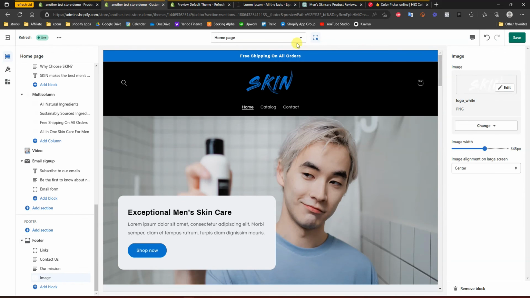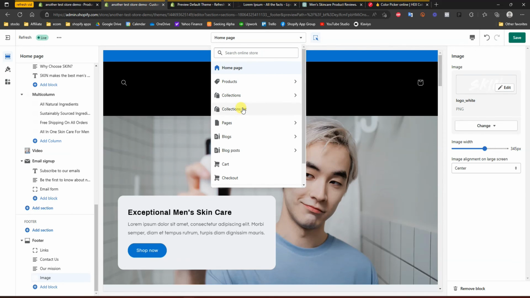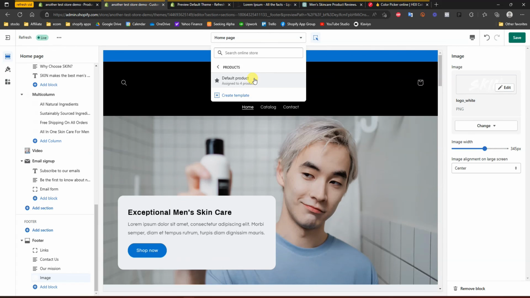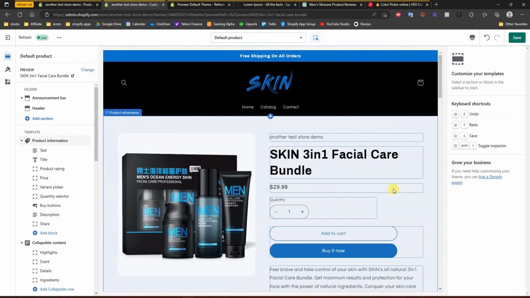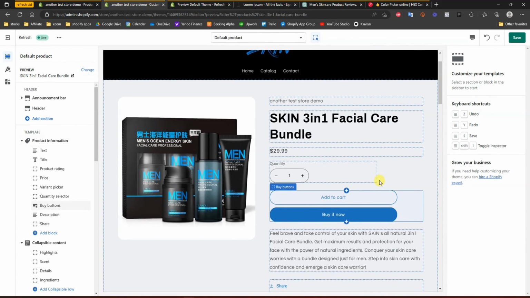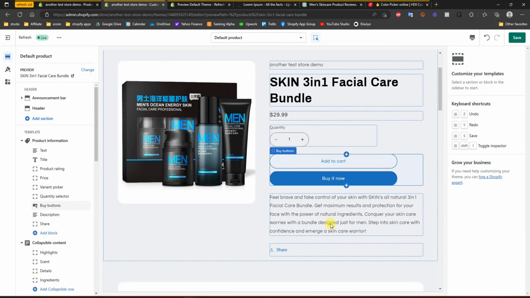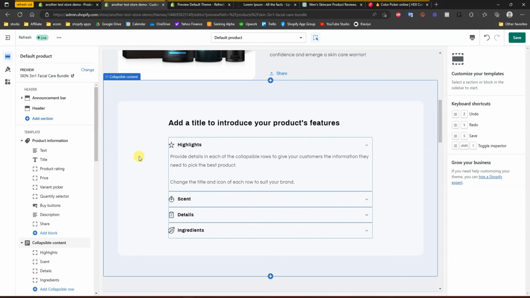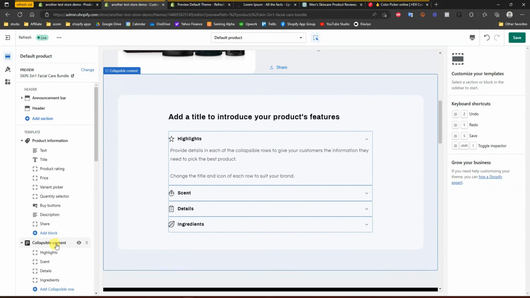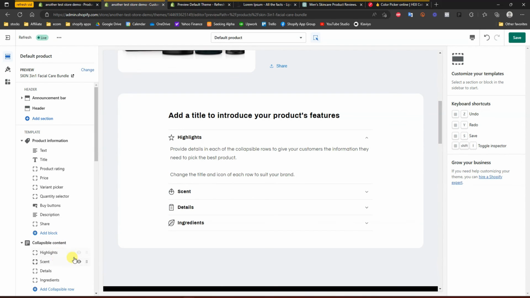So that's the home page, and you can edit all of the other pages exactly the same way. So if we were to open up the product page, if I were to open up products right here, we can see that we can go ahead and edit the product page the same way. So our products by default, we have our product, we have our description, and then down here we have this section, which is the collapsible content, which we could go ahead and edit the same way.